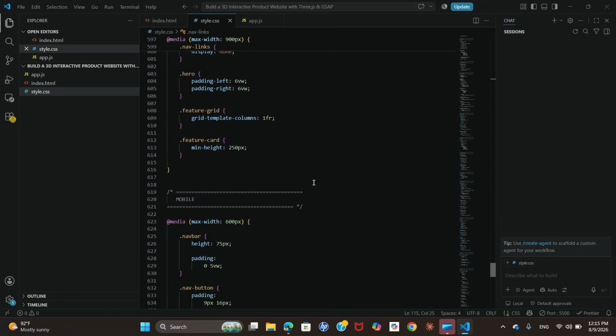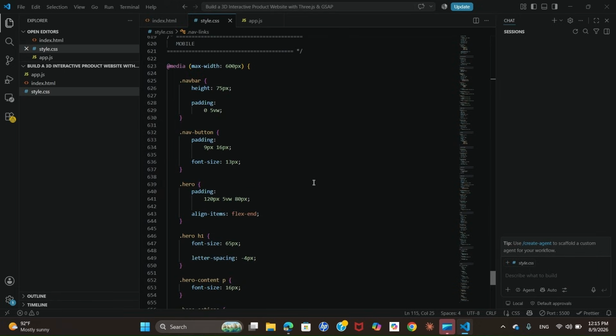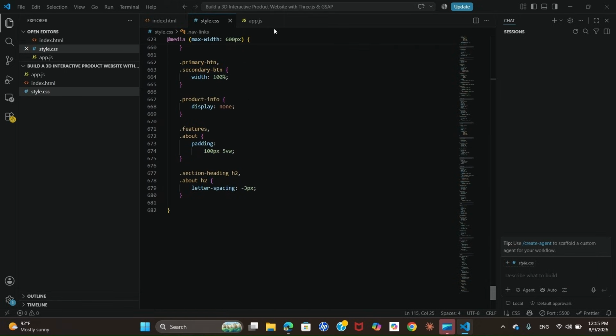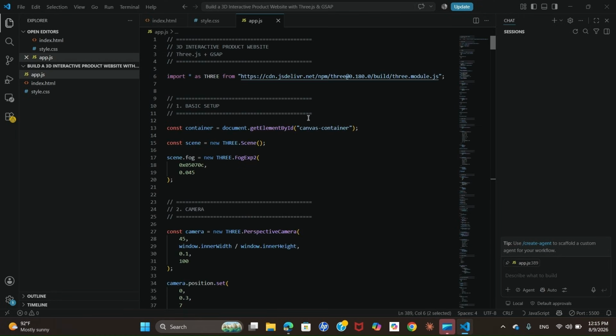Now let's move to the most important file, app.js. First, we import Three.js from the CDN. This gives us access to the Three.js classes and objects needed to create the 3D scene.